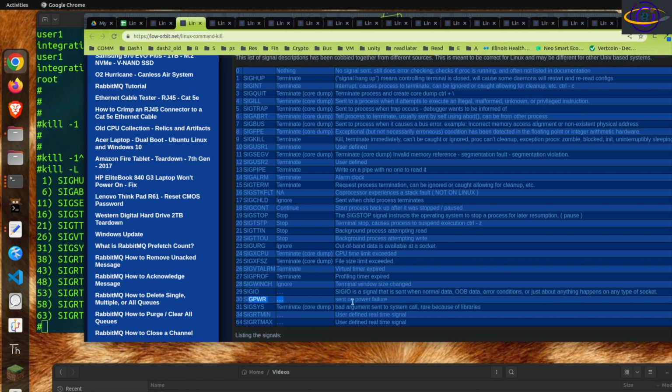SIGPWR, so sent on power failure. Not sure how that works, but that's what this is listed as. SIGSYS will terminate with core dump. A bad argument sent to a system call, rare because normally programs don't call system calls directly. Normally they would be called from libraries, which are generally going to be a whole lot more stable. So yeah, this is a rare one, but that's what this is for.